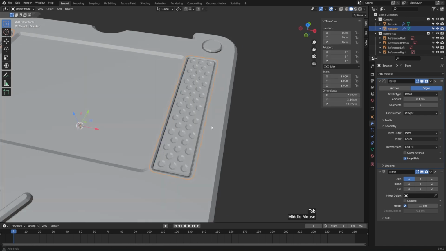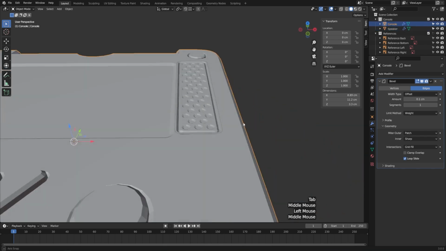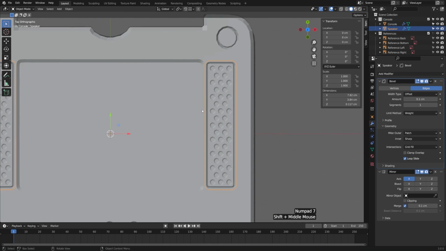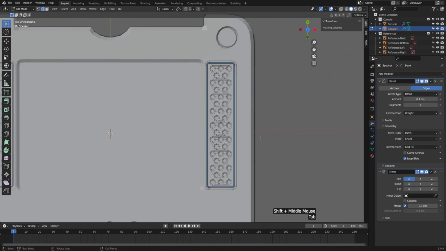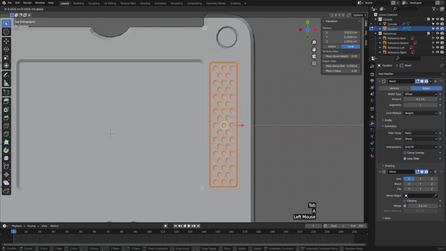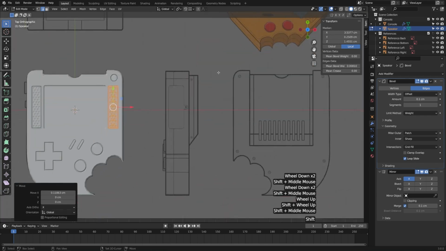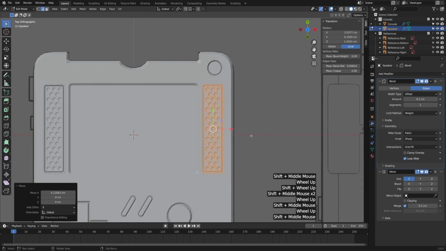So I'll hit Tab to go into object mode here, and before we do this, let's position our speakers a little bit better. Because right now they're right up next to the screen, which looks pretty good, but I think they're a little bit too far to the left. So I'll hit Tab to go into edit mode here and just move this and give everything a little bit more breathing room there. And in the concept, they're a bit smaller than the screen, so I might even scale these down just a little bit.